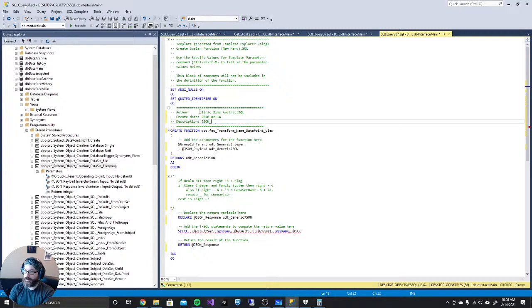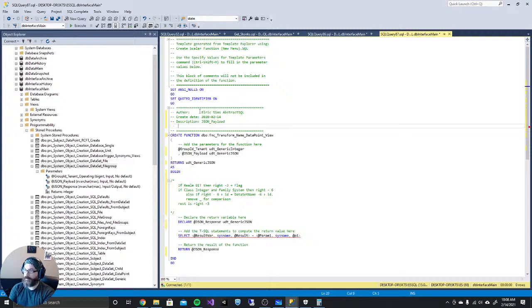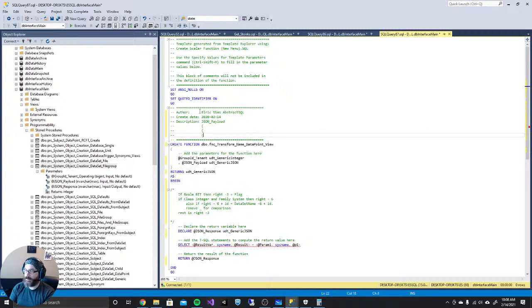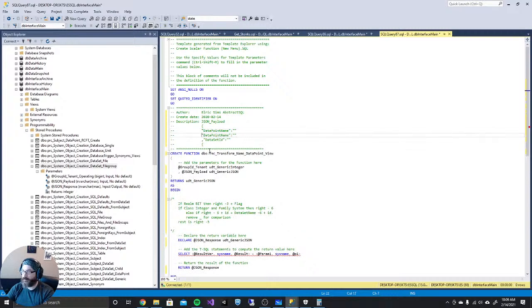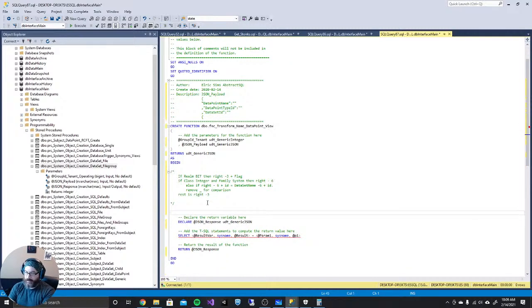Description, payload, what are we looking for? We're looking for a point name. And just in case, like I was talking about, we'll do a dataset ID, and data point type ID also. So this will be the payload that we're expecting. And just in case, I think I might need dataset ID for this or the data point type ID, but possibly not.